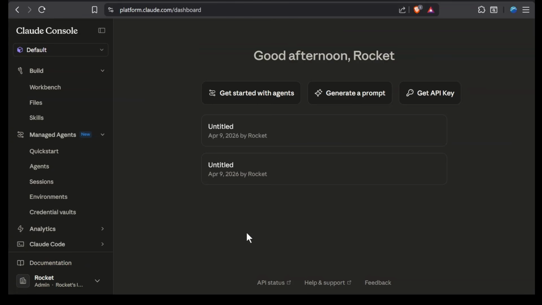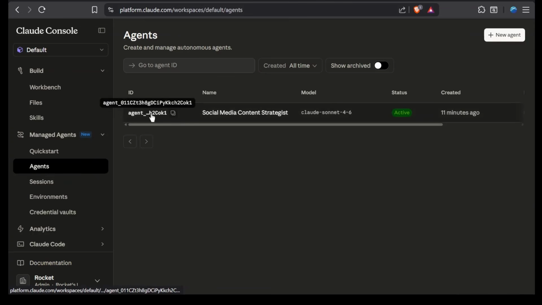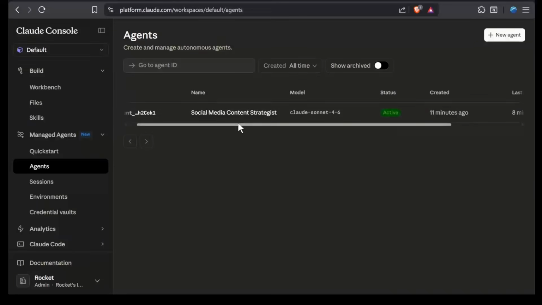Okay, so I accidentally hit the back button and now I've lost the progress, but that doesn't mean we don't have an agent or a session because we can find them in our sidebar over here. If you go to agents, you'll see an agent that is active right now. This is the social media strategist agent that we just created.